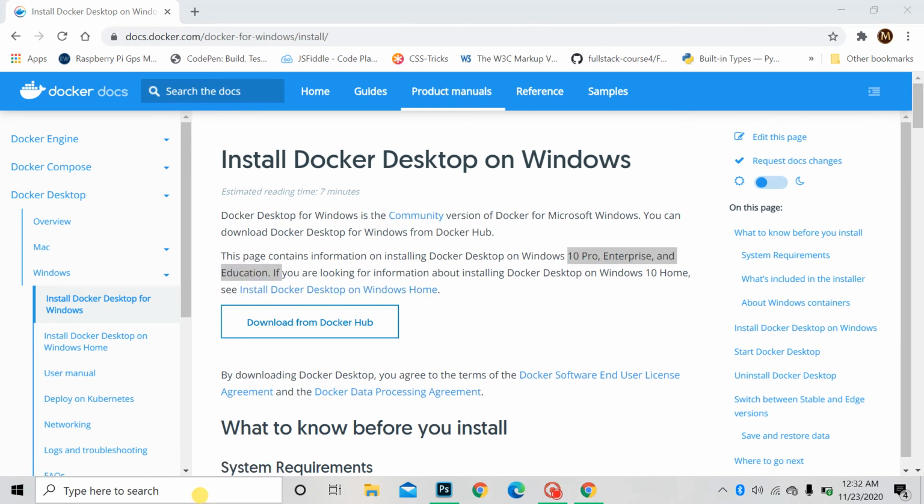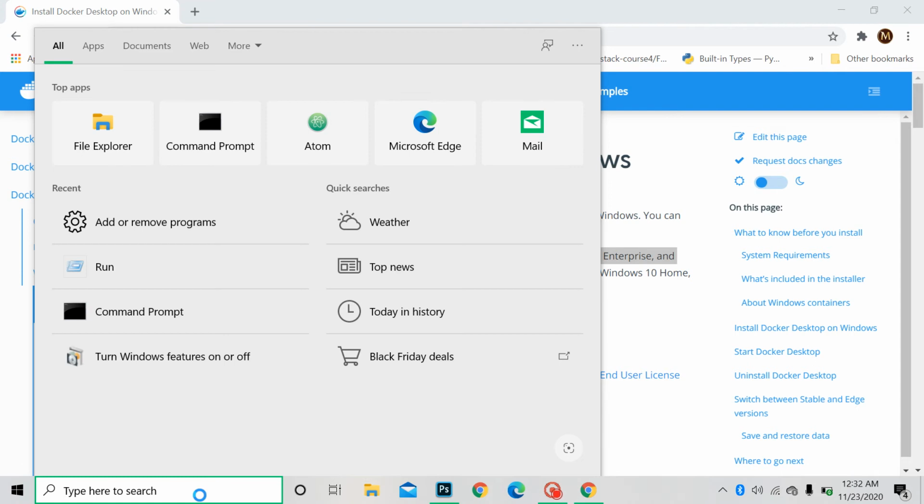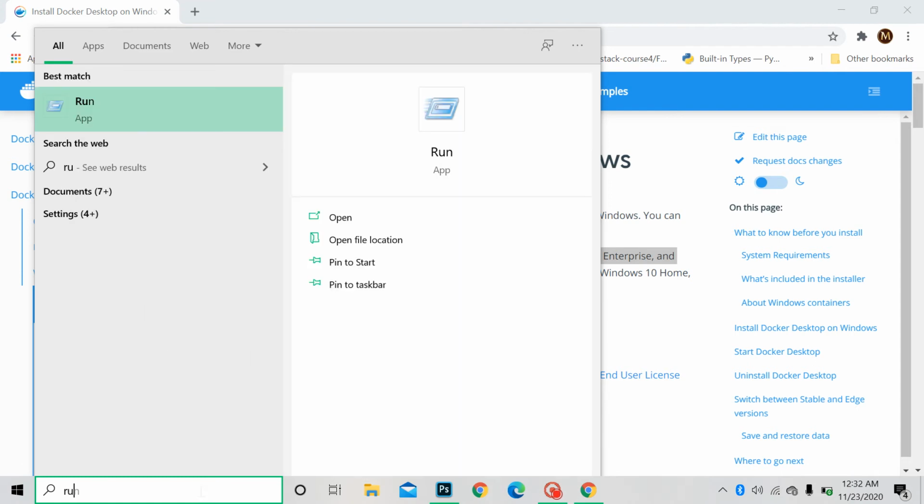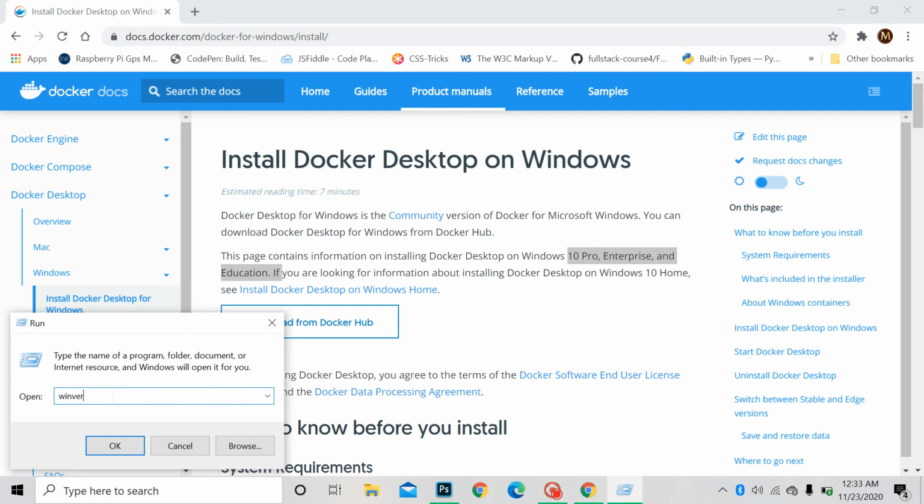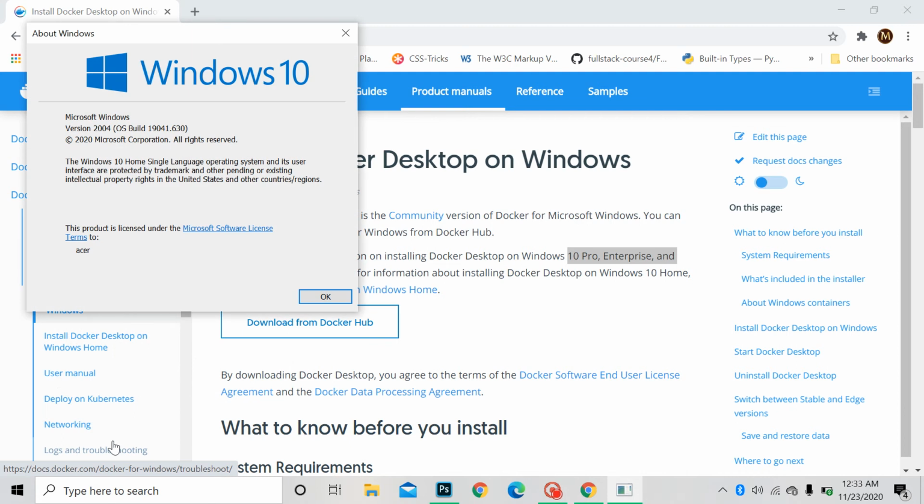So at first let's check the version of our PC. You have to run the command: start the Run app, and use the command winver to check our version, and also the build number. You can check the version from anywhere, but the build number will be shown here. Look, my PC is Windows 10 Home, version 2004. It's the latest version, 2004.